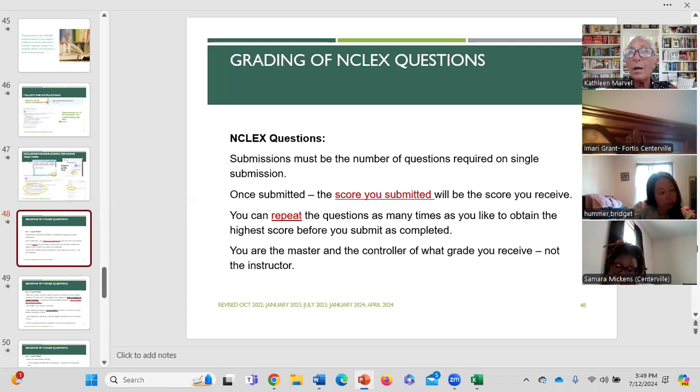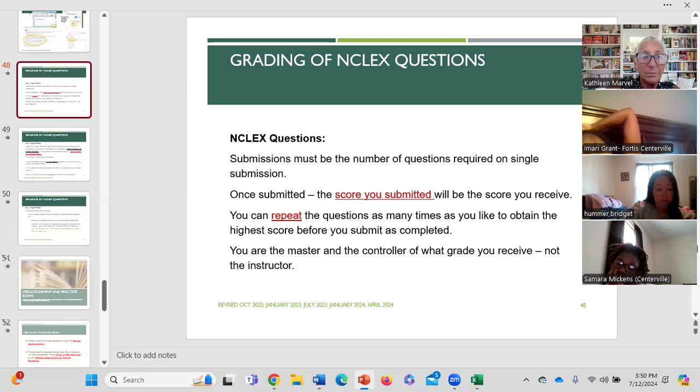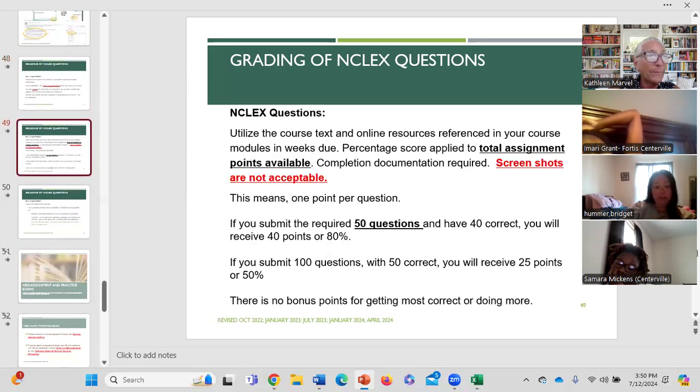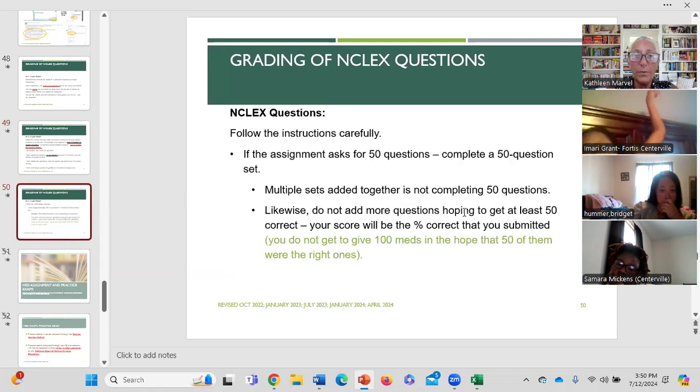Okay, so I always believe that rationales and remediation are fantastic ways to learn. So I hope you take your NCLEX questions and really get the most out of that assignment. Let's see. Screenshots not acceptable. Here's where it says 50 questions. Yeah, 50 questions, one block of 50 questions.